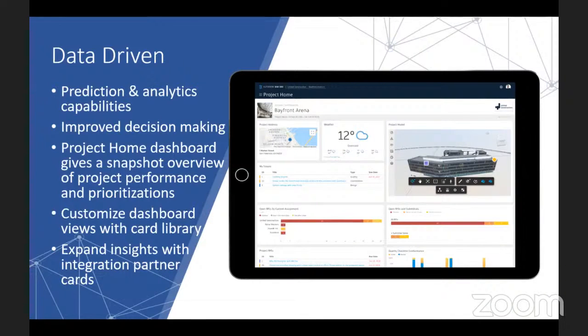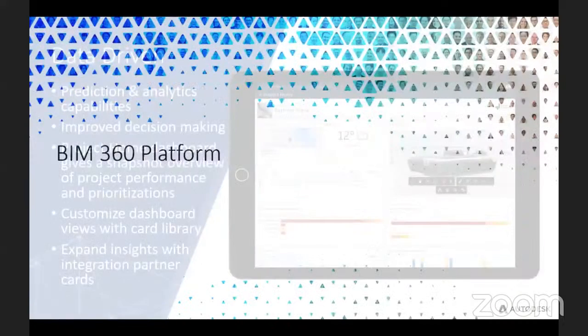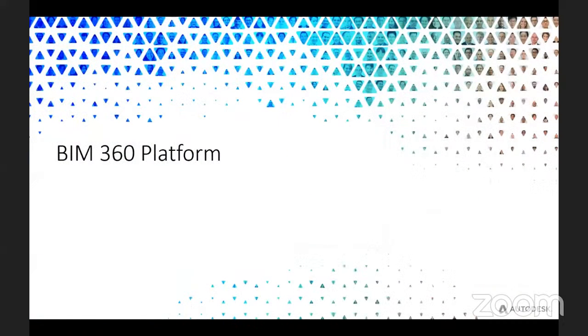So BIM 360 data and analytics is a capability that provides a unified project homepage, dashboard and reports, partner data integration, and easy customization. It also delivers on the next generation platform. So this feature helps teams to manage risks by giving them personalized visibility into daily priorities. So an instant snapshot of individual project health as well as insight into company-wide performance. So the BIM 360 platform.